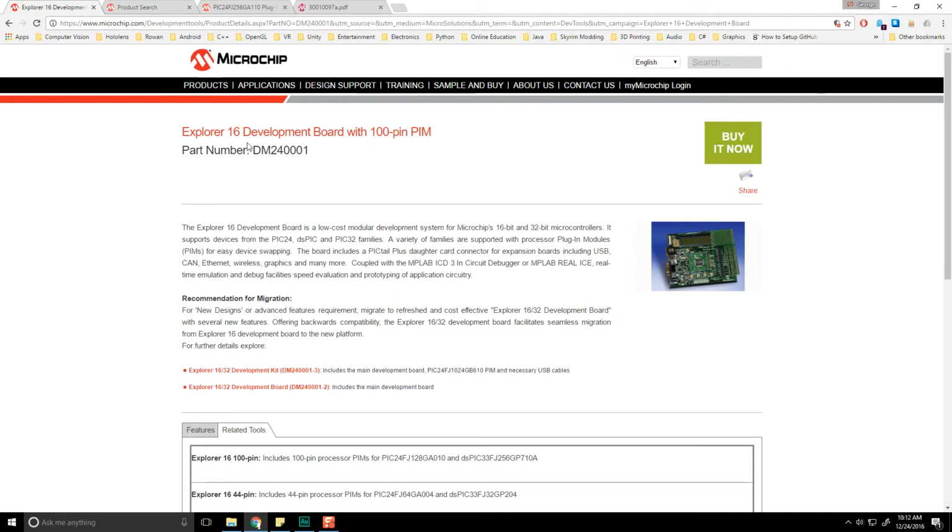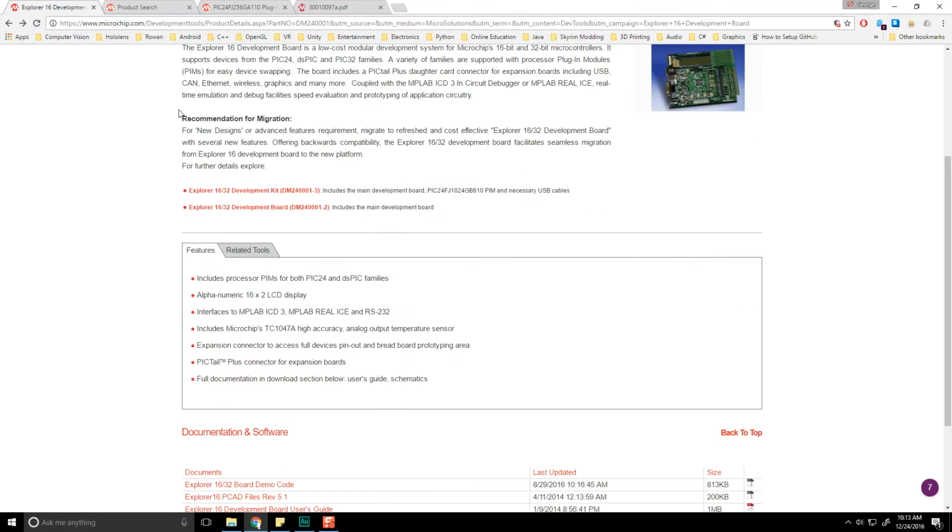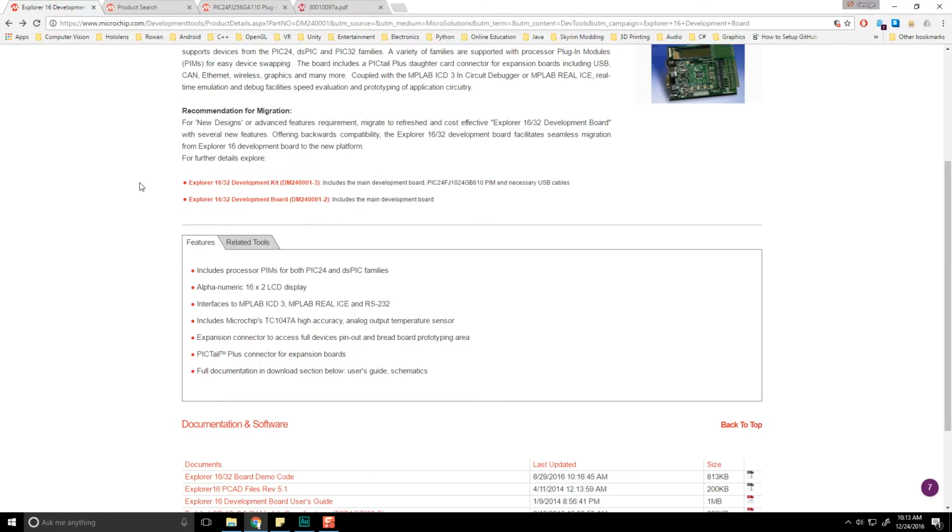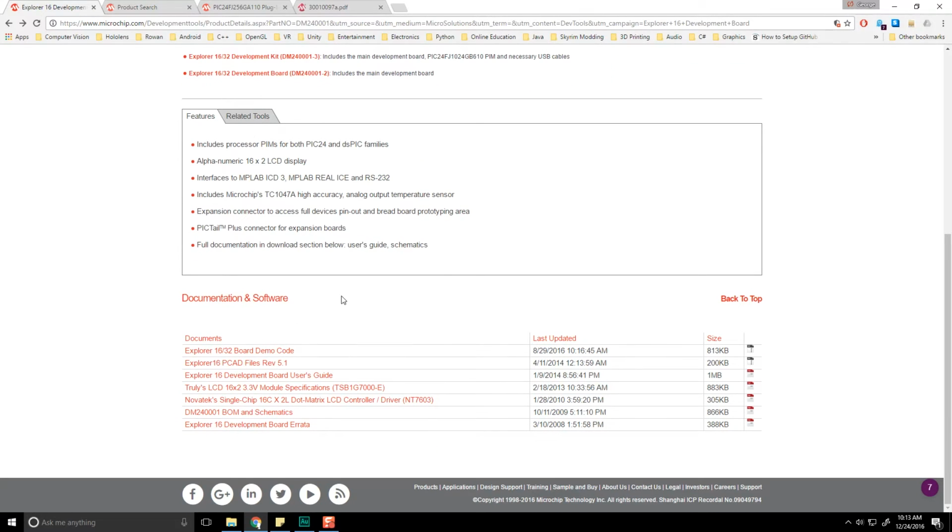Now, if you want to follow along, you don't necessarily need the development board, but I am using this. And of course, you can go to Microchip's website and search for the Explorer 16, and you can purchase it from their page if you don't already have one. But more importantly, whenever you're working with microcontrollers, documentation is king. So I do recommend that we go ahead and start downloading some of this.